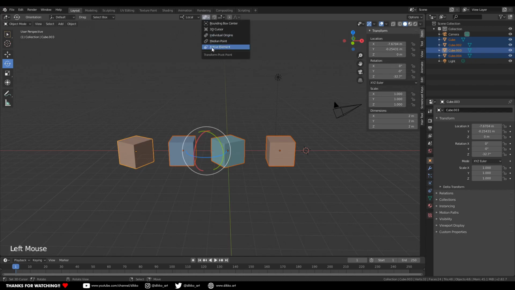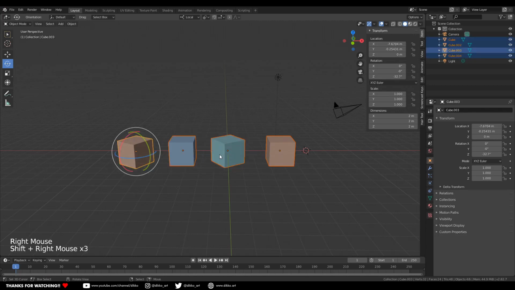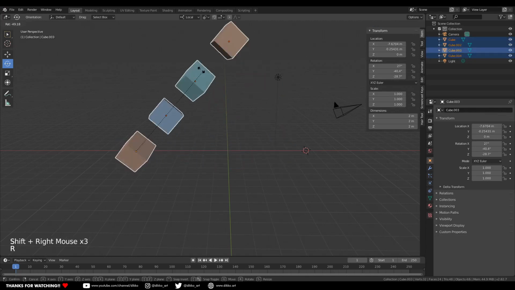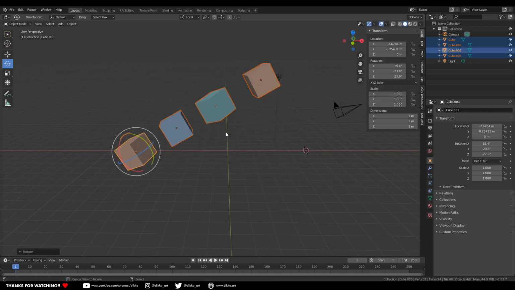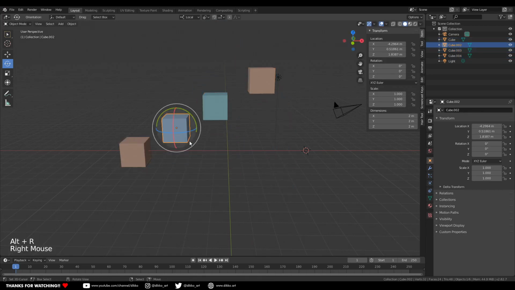And then finally, we have the active element. Based on your last selection, you can rotate an object, a series of objects around that last selection. The reason I want to talk about this now is basically because as you start modeling, you find yourself switching between these really quite often. And it's really important to understand these things because it gives you more control.